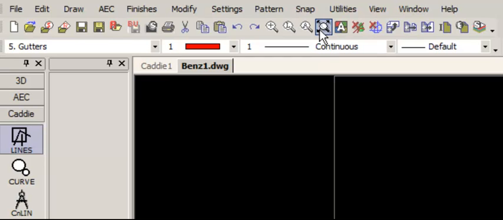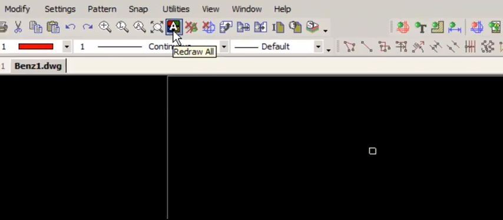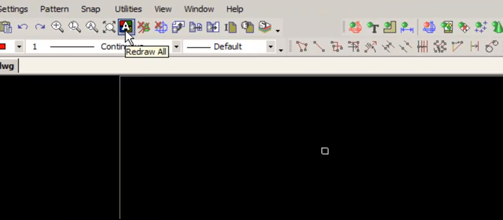If, however, you have a wheel mouse, these functions will be replaced with the functions of the wheel mouse. For instance, to zoom, when you scroll on the wheel mouse, it will zoom in and out. If you press the wheel in and move the mouse, it will pan the drawing. Next we have redraw all. This is to refresh or regen your screen.